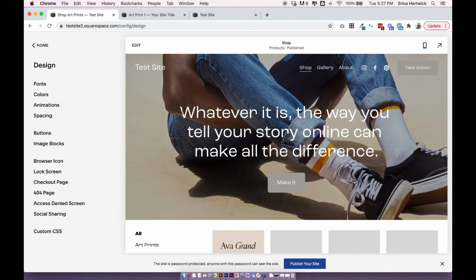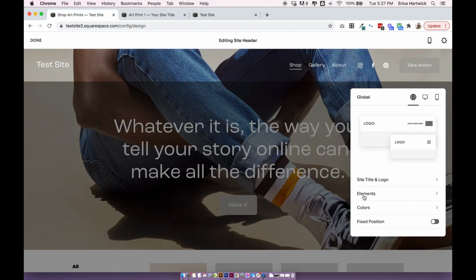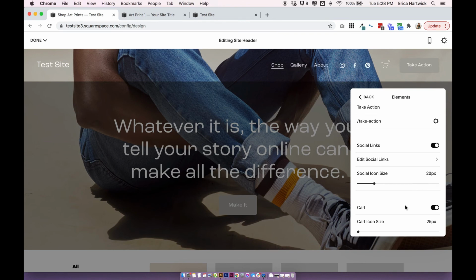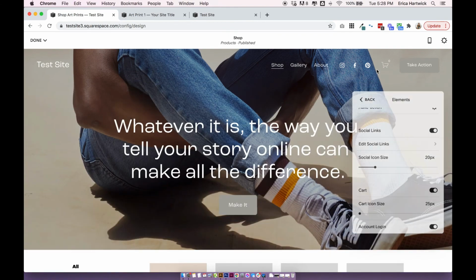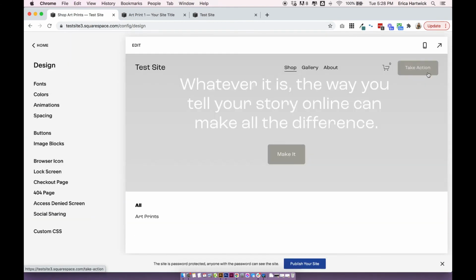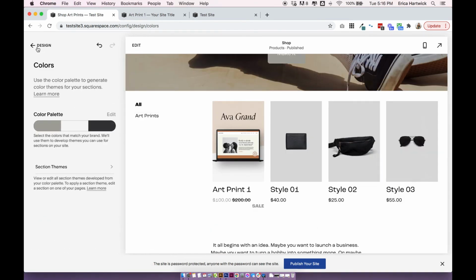And the last thing I'm going to show you on Squarespace 7.1 is how to add the cart to your site. So it doesn't automatically show up when you add your shop, but it's really easy to add. Just click Edit, Edit Site Header, click on Elements, scroll down and toggle your cart on. And you can also change the size of it there too. So that's going to automatically add a cart to your header navigation, which is going to be very beneficial to your shop. And that is it for setting up a shop in Squarespace 7.1.